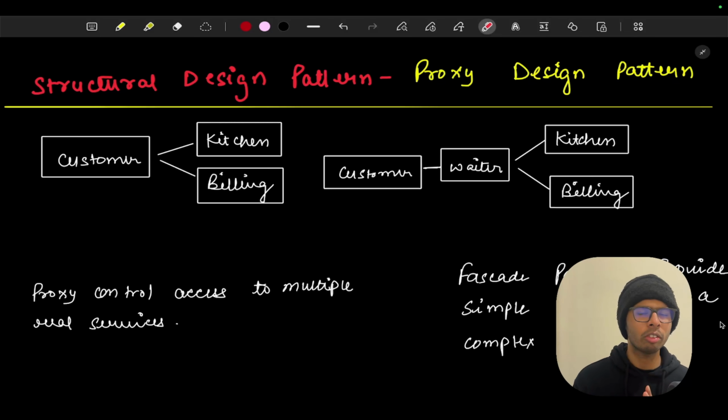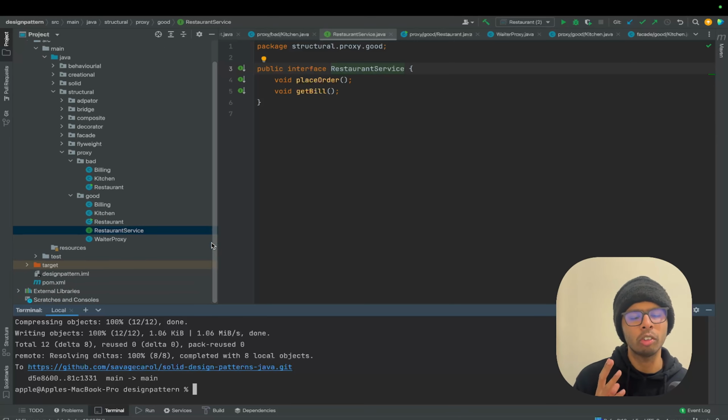I just want to add one more point. They both solve the same problem but in a different manner. That is the difference. And in the proxy design pattern, we are going to do lazy loading. You will understand that when we go to the code. So now we reach the code.